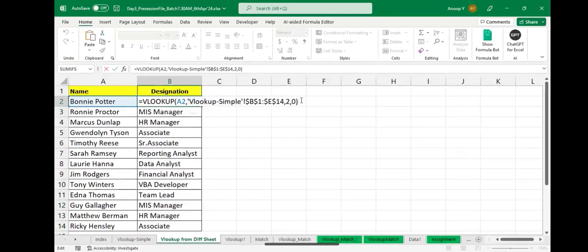So now you can see it has fetched the name from here. Sorry, designation from here. Anup, once you have done this process by changing the page, repeat it once again.